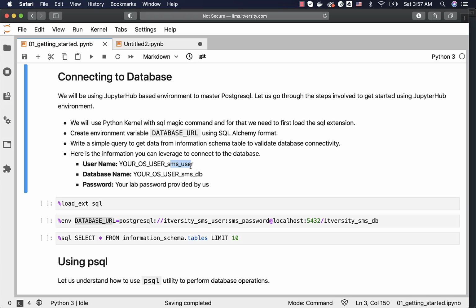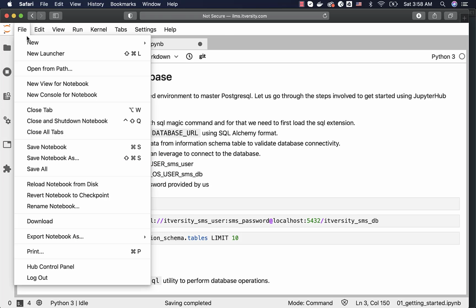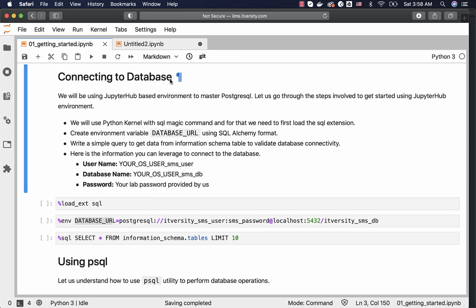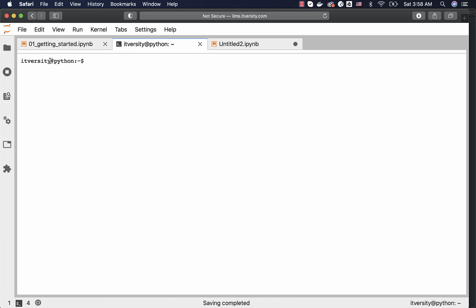However, for each and every user who have access to the labs, there will be a set of details that will be provided to connect to a particular database with their OS username prefix. To get your OS username, you just have to go to File, New, and then Terminal. You should be able to see the OS username here. So this is the OS username, and you can actually prefix this before the designated database username, etc., and take it further. When it comes to password, the same password which will be given to you to access our material can be leveraged to connect to the databases, and you can take it further.